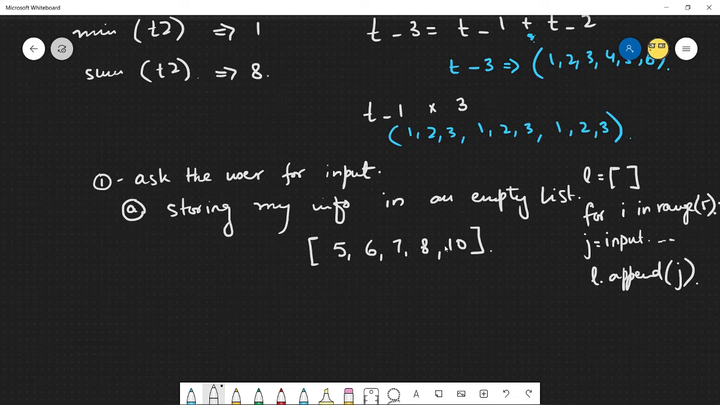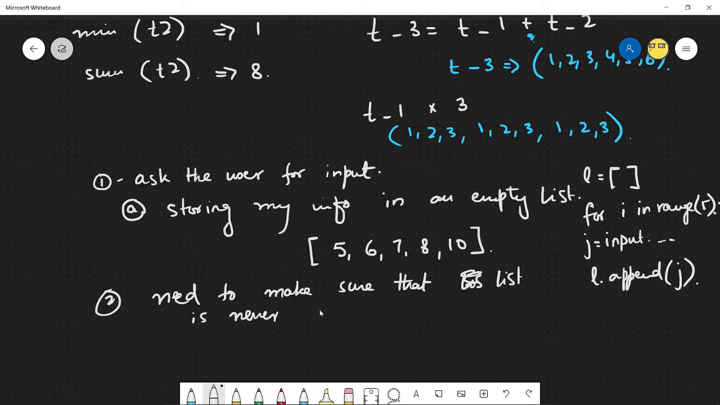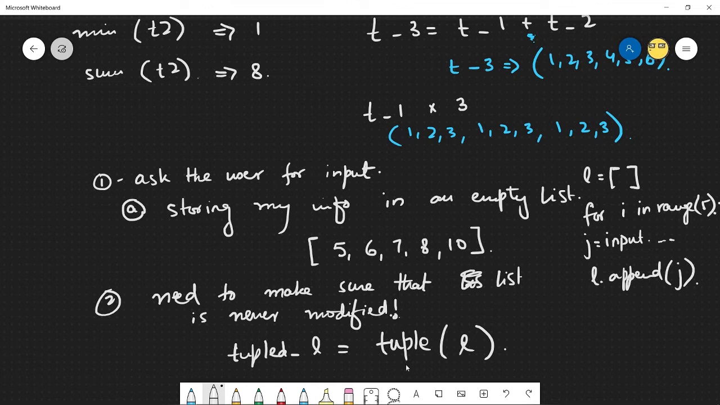So once I'm done with that, I sort of need to make sure that this list is never modified. And if I need to make sure that the list is never modified, what I'll do is I'll say, okay, I'm going to make tupled L, and that's going to be the tuple function of L. So again, this is the constructor function.